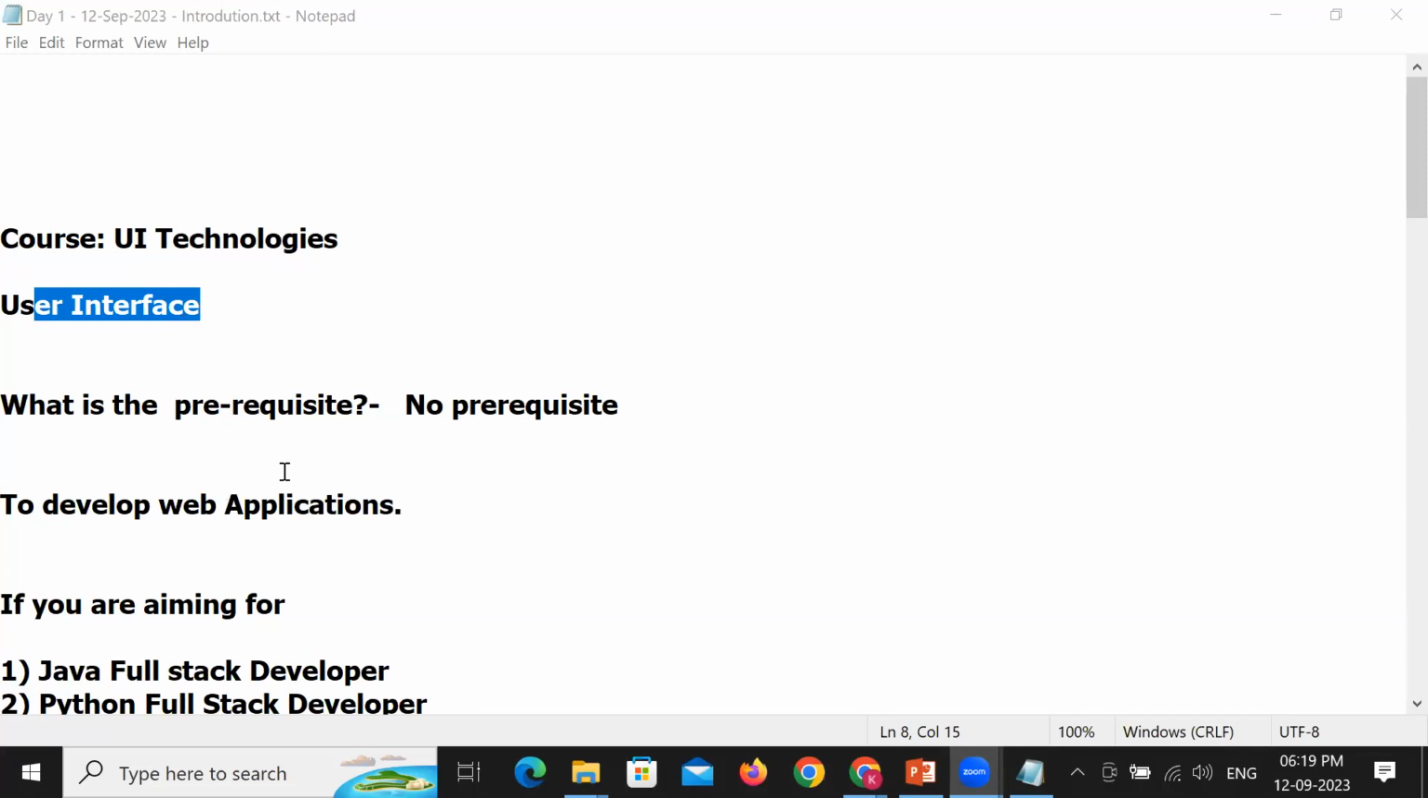The point I want to tell you is that no matter whether you are aiming to be a Java developer, a Python developer, a Java full stack developer, a Python full stack developer, or an application developer, UI technologies are mandatory. You are an incomplete developer if you are poor at them. You may be strong in Java or Python, but your resume will be incomplete if you are not aware of user interface development.